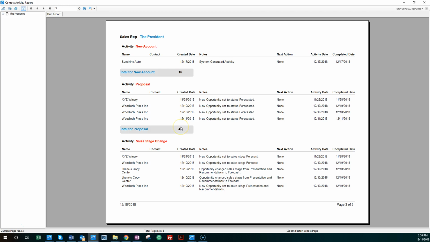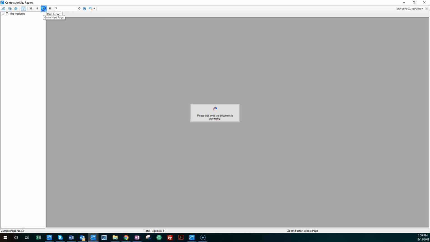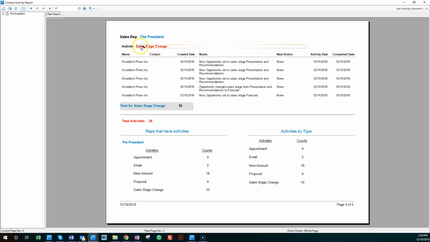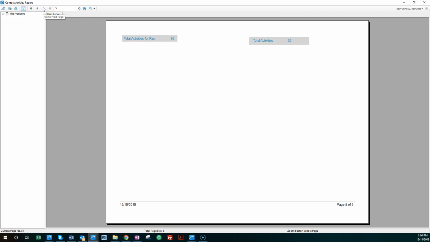They've created 4 proposals, sales stage changes. What are they? And what are the notes that they've put in, etc. Gives you the activity date, the completed date. Here's the sales stages. Total activities are 36. That's not very much for the date range that I chose, but bear in mind this is my test database. So then it breaks it down here at the end, how many appointments, emails, new accounts, proposals, sales stages, your activities by type. And we'll go to the last page, and that just gives you totals.